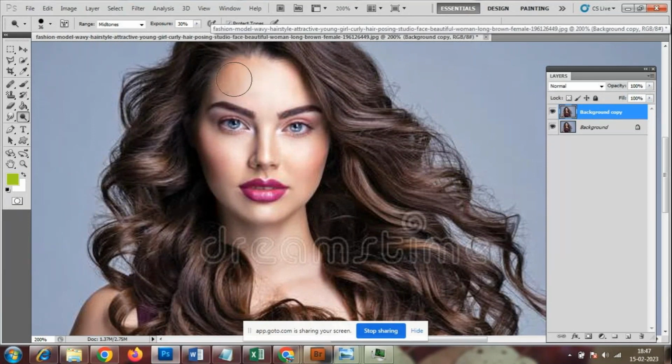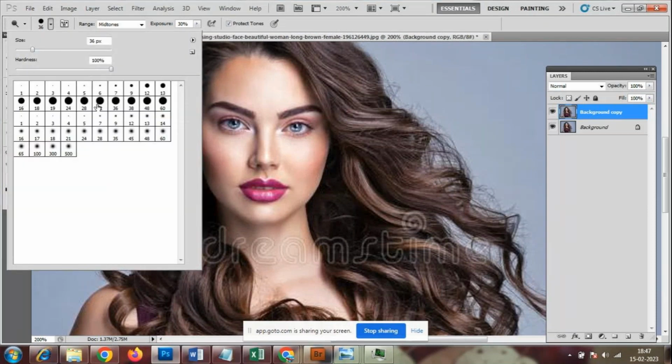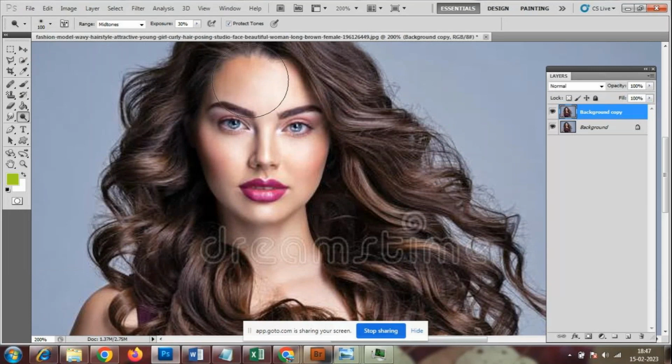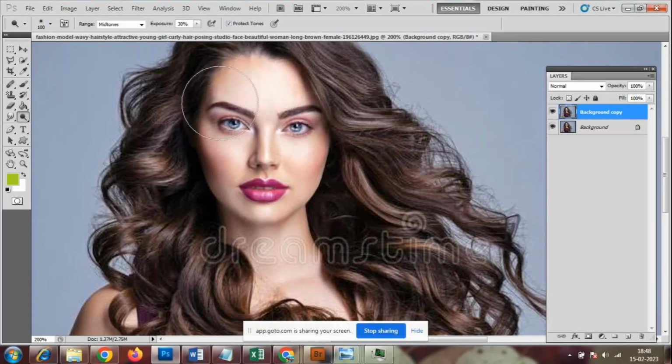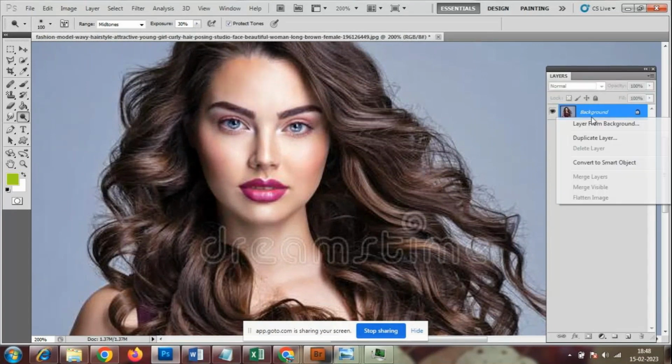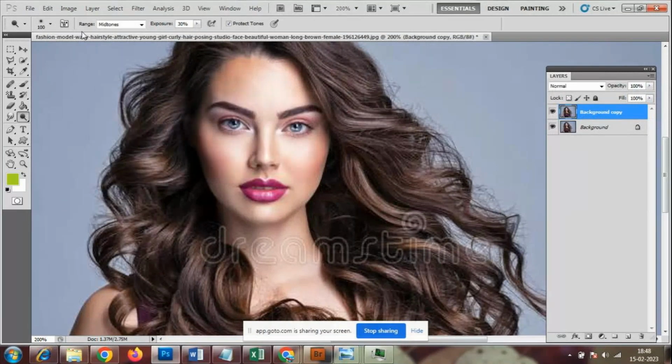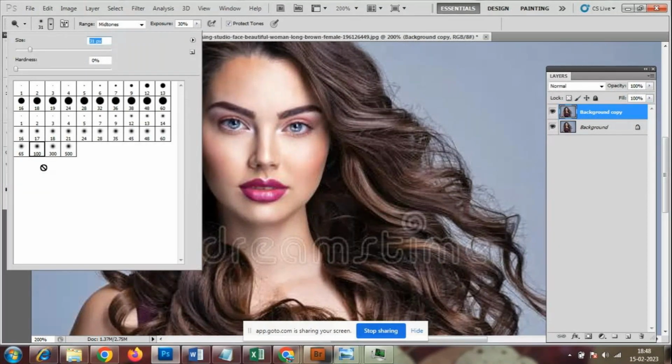I'll take another duplicate copy of this. Here I have very sharp brushes, and I don't want very sharp brushes. I'll take one with a little blur. Wherever you want to make it fair, we cannot use too much here. I'm using very little. This is our image before, duplicate layer. Again I'll reduce the brush size; you can take any brush size here.